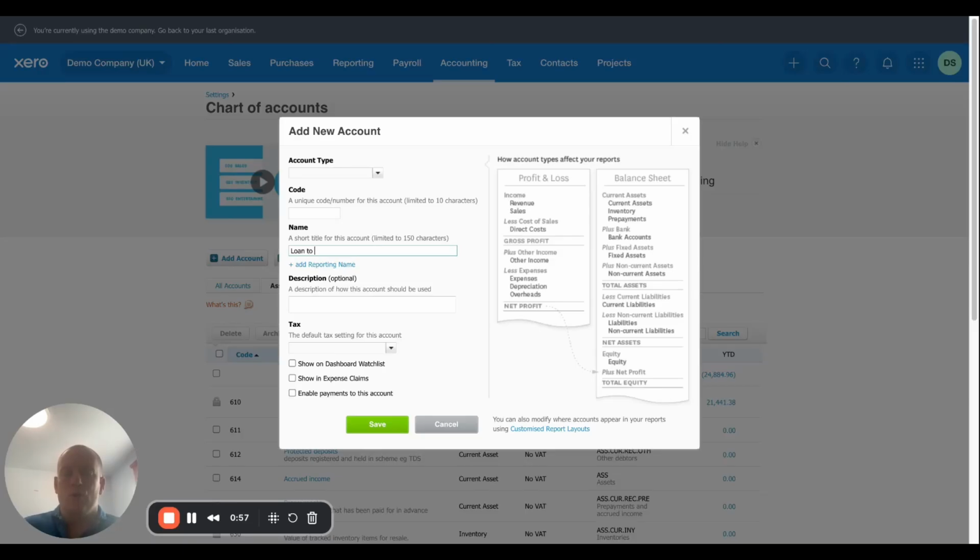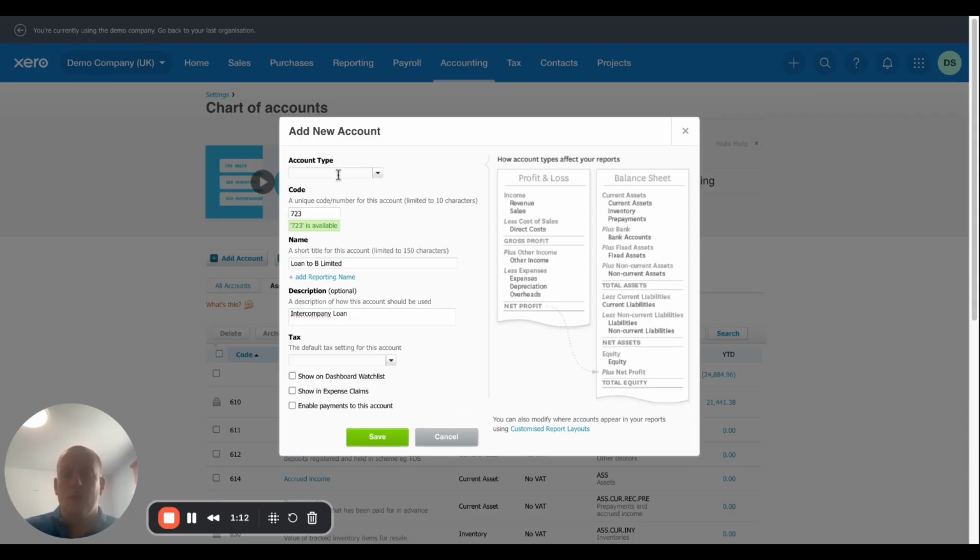We're going to call it just something really easy to remember. So loan to B Limited, and the description we can say intercompany loan, and we give it a unique code. I'm going to class it as a current asset. So current asset means that it's due to pay back within the next 12 months, which in theory this could be, or maybe it goes on beyond 12 months. We could also make it a non-current asset if we thought it was going to be for longer than 12 months.